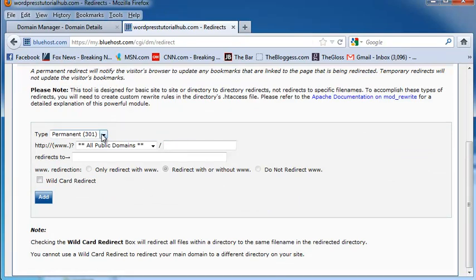So what you would do is make it permanent or temporary, and then put in all public domains that are under the name that you have bought. In this case, it's going to be WordPress-tutorialhub.com. And also if you have a backslash, so let's say if you have a subdirectory that is members or specials, something like that, you can put that backslash in that subdirectory in and then redirect it to the website where you want it to go.